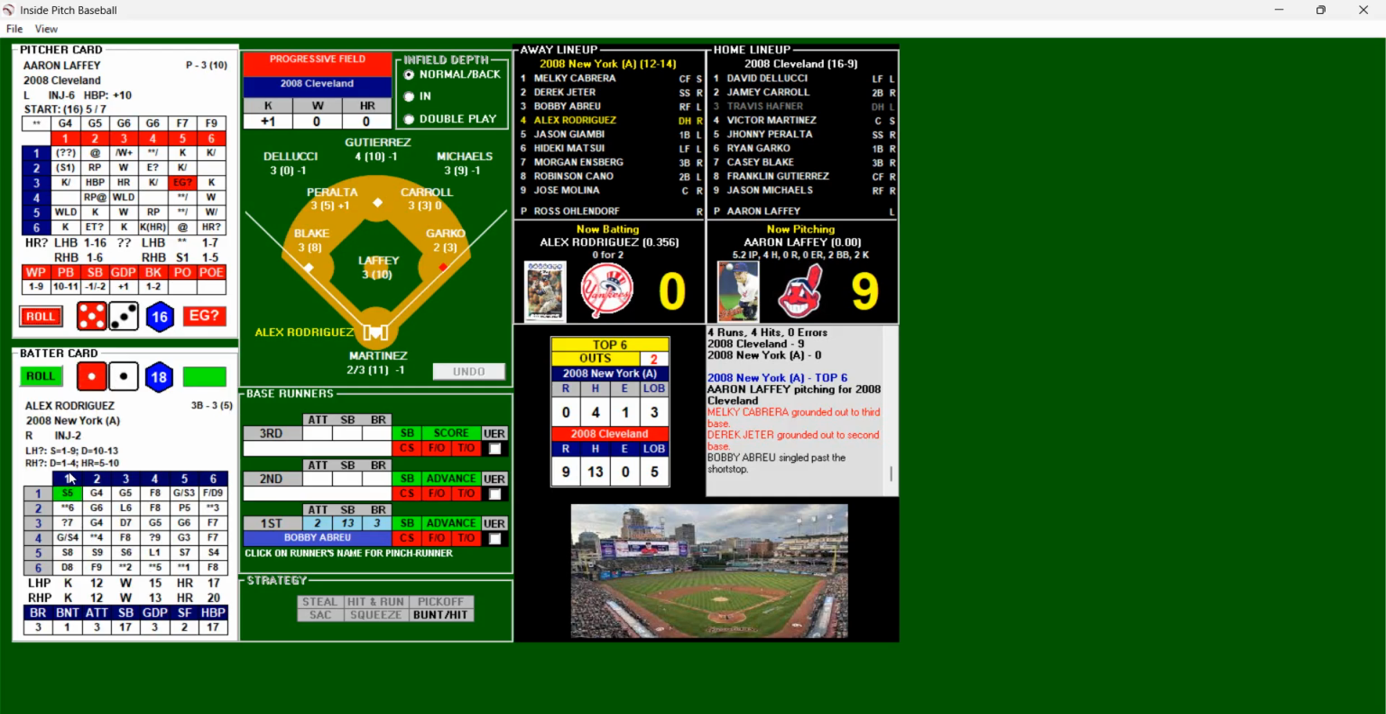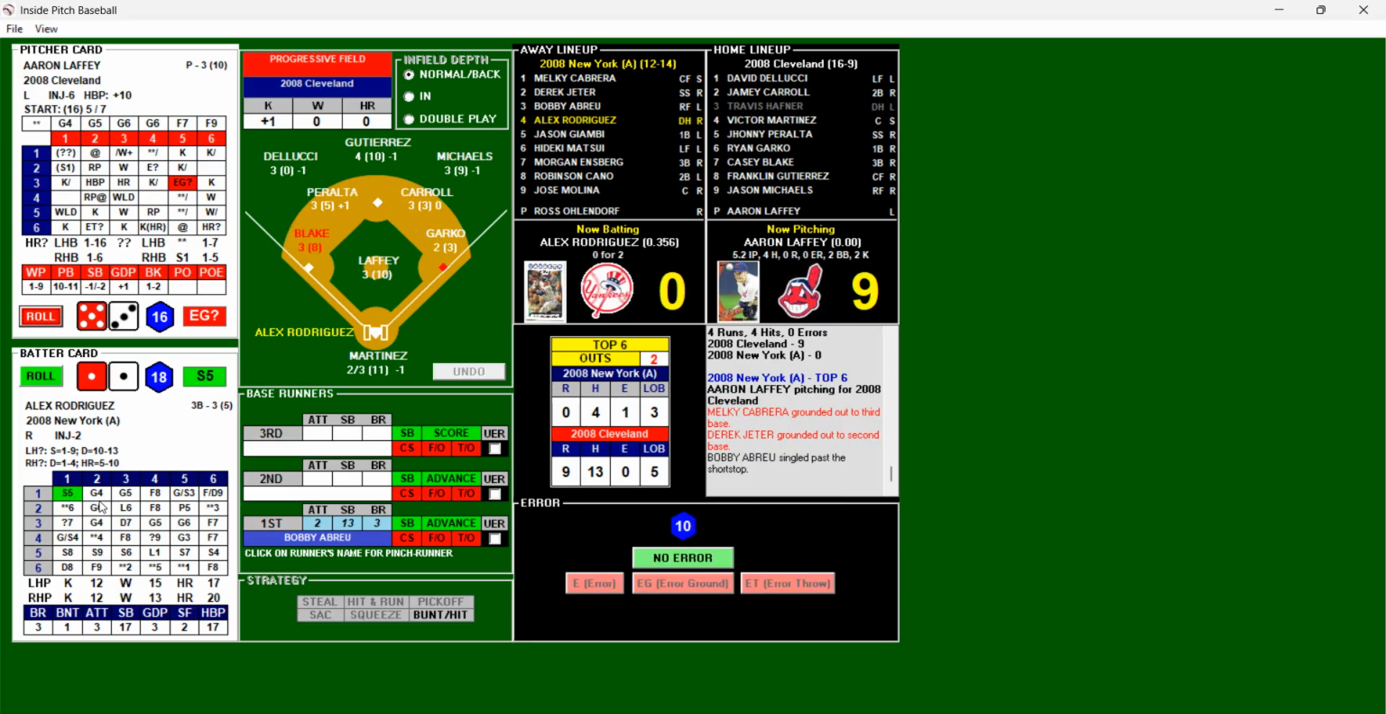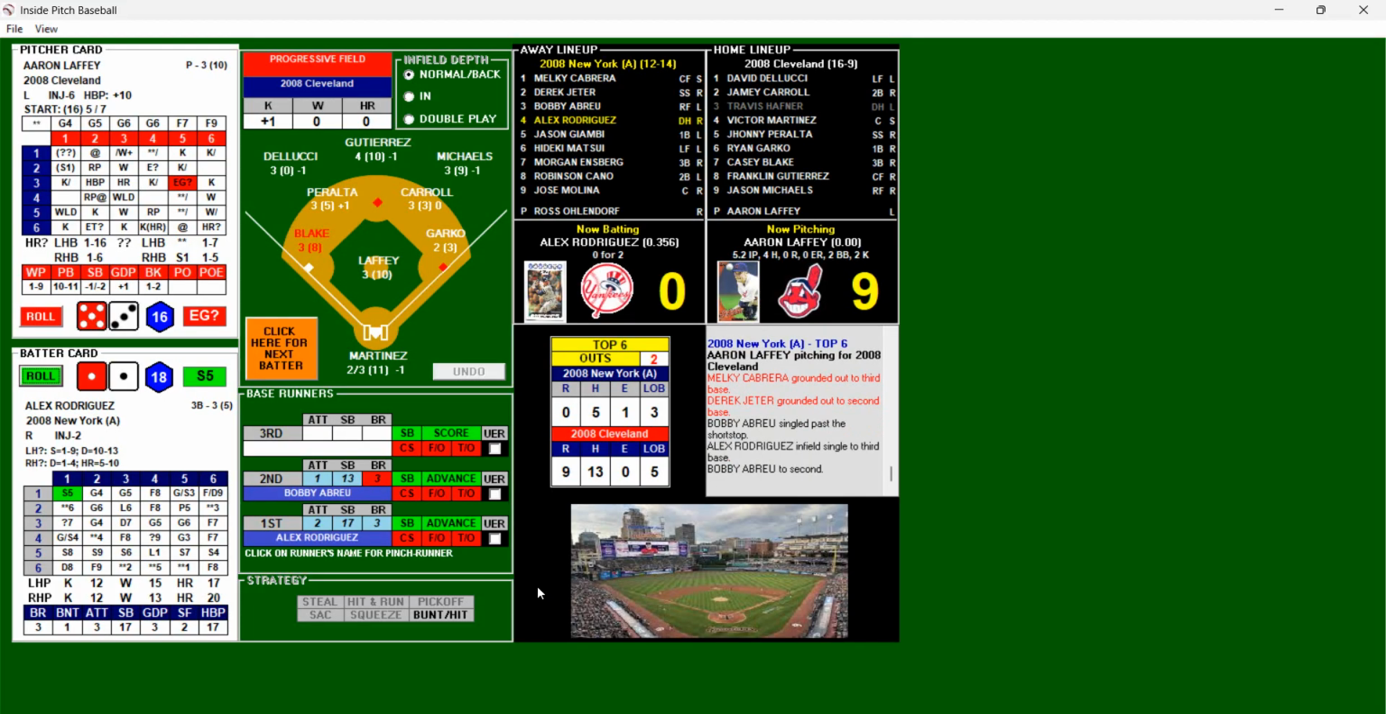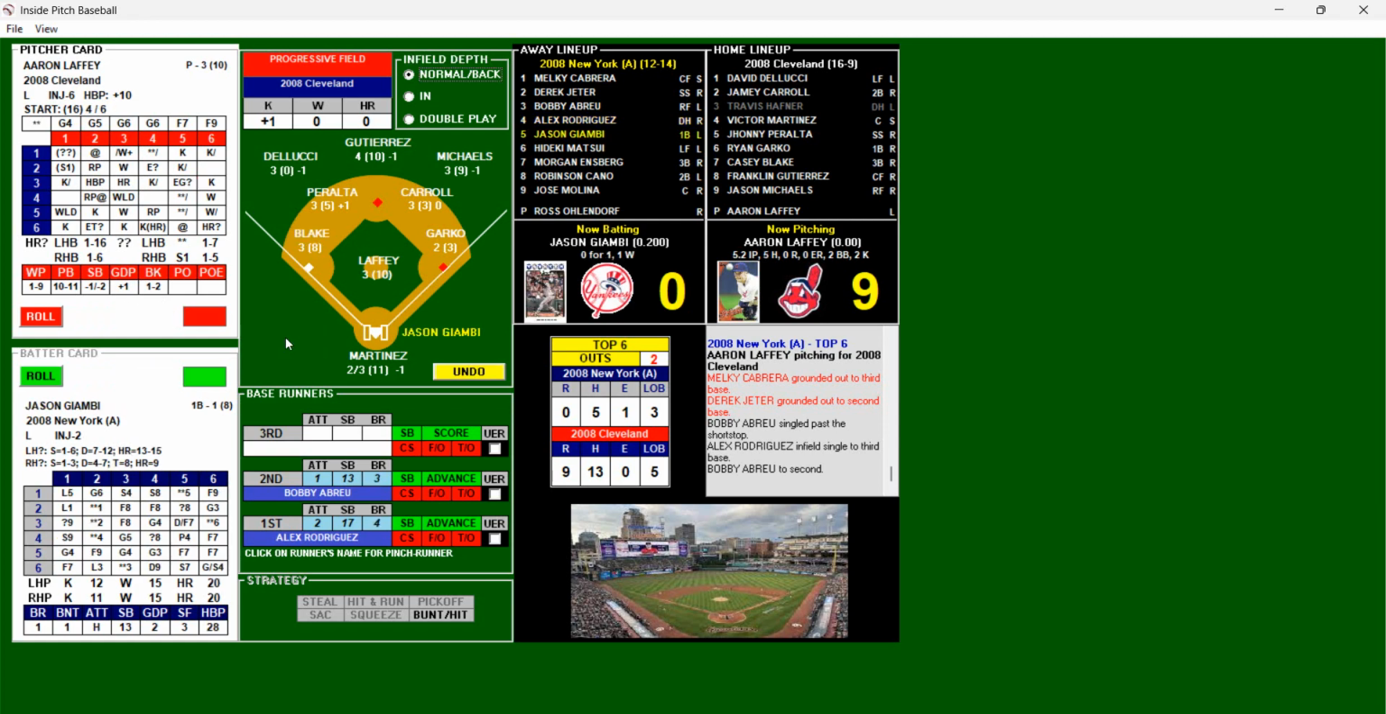And that'll be a 1-1, column 1, row 1. That's going to be good for a base hit down the third baseline. Error range for Blake is on a 1-8. That is a 10. No error there. And with that, Abreu will go to second, A-Rod on first.